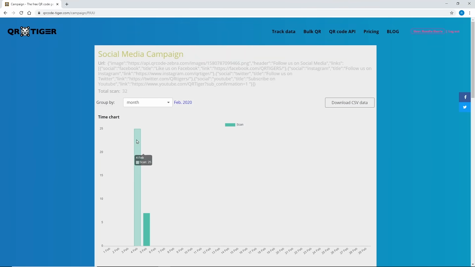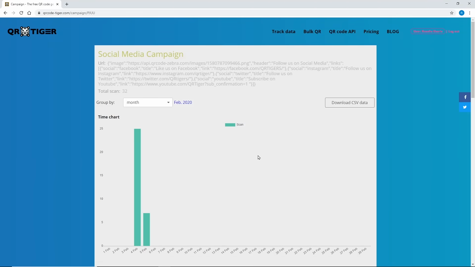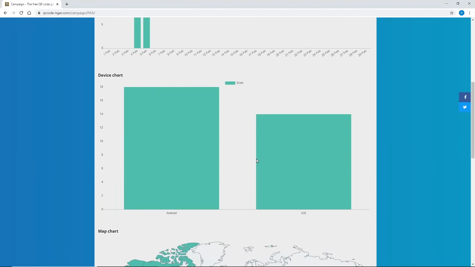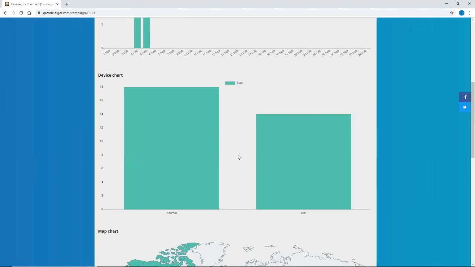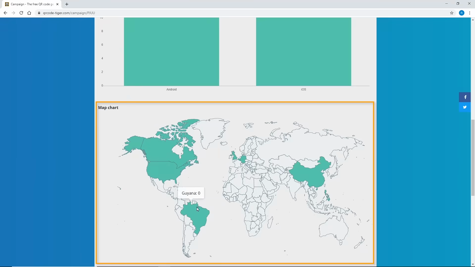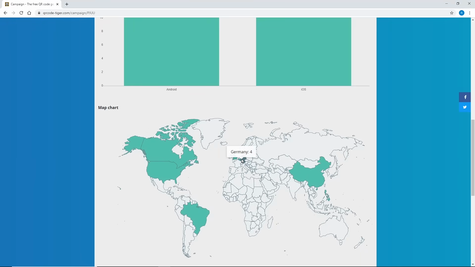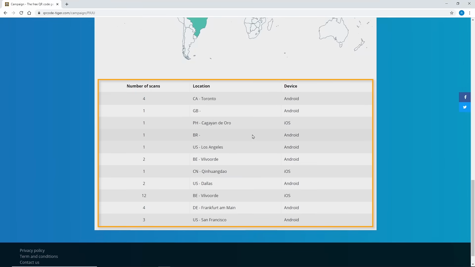First you can see the time chart which shows the total scans per day over the month. As you scroll down, you can see the device chart which shows the device type of the scans. And lastly, we have the map chart which shows the location of the scans. Under the map chart, you can see in which exact cities people have scanned your QR code.